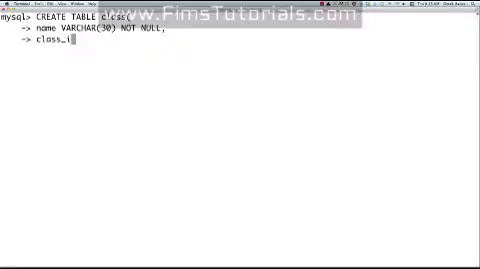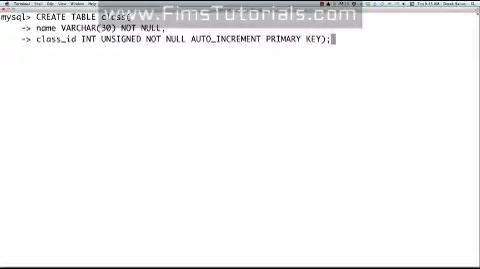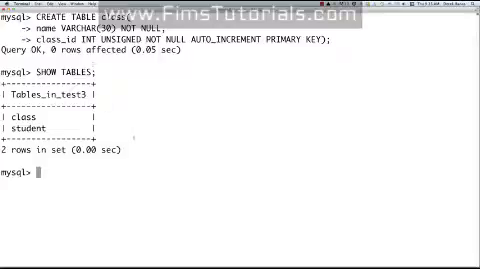And then we're going to need a primary key for this, unsigned, not null, just like before. Auto increment, so we don't need to worry about it. Primary key, of course. Close that off. And show tables, you can see class was created.